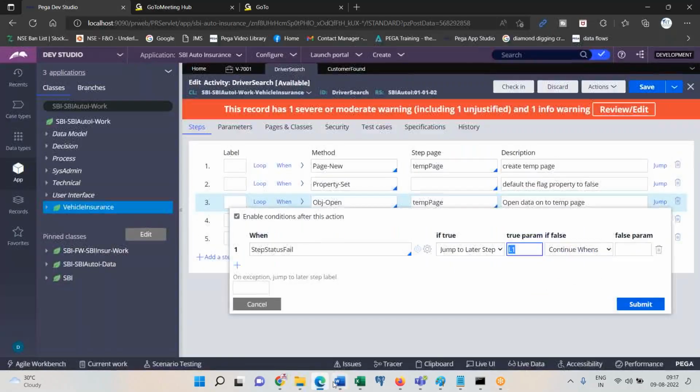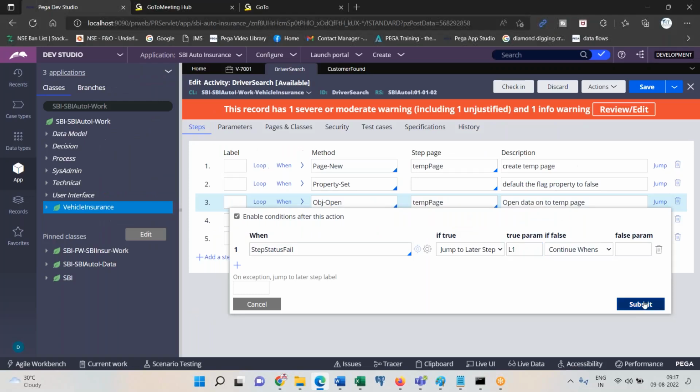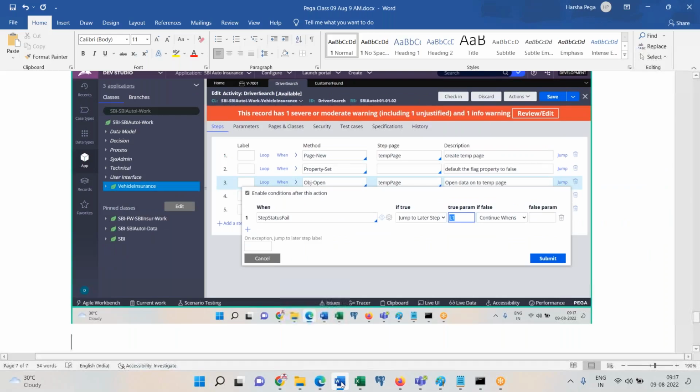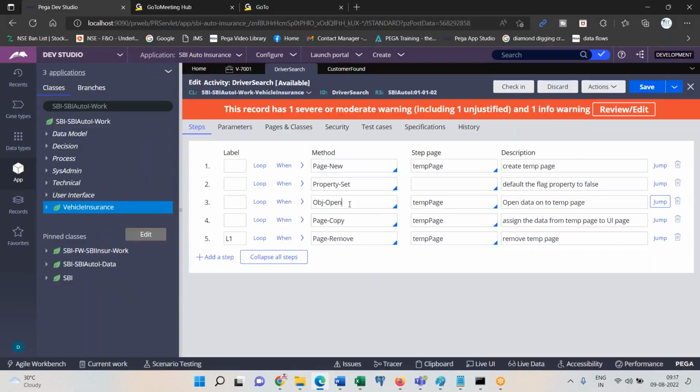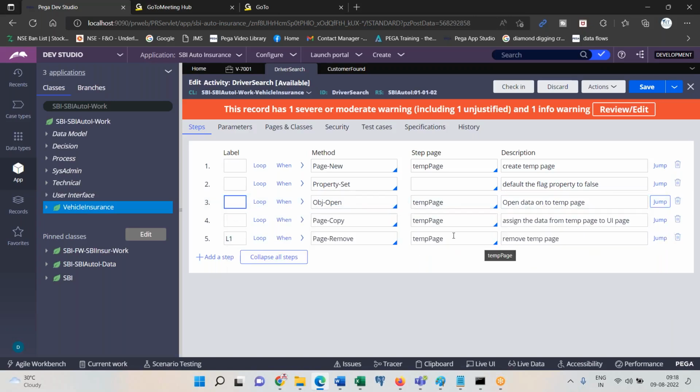Why am I always opening this? Look at here. What is going to happen now? If obj open fails, it means the driver record is not found. From here, it is going to jump to the fifth step. If not failed, what is happening? Continue means this will be executed plus this will also be executed. We need page remove to be done all the time, right? Everyone clear? All of you.